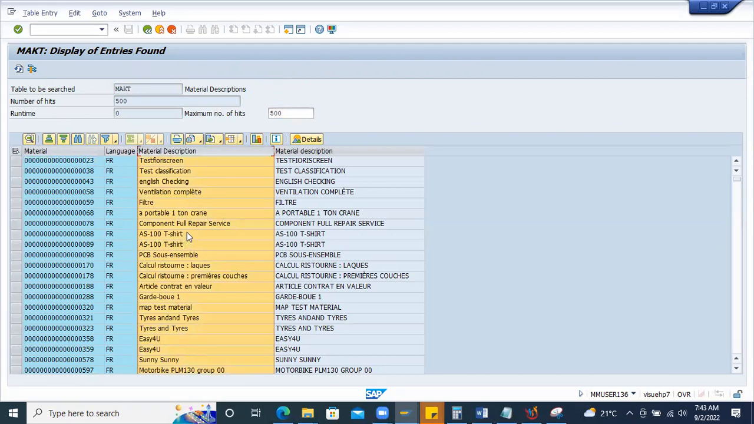For example, some country like France, they want to have a French description on the form. They don't want to go with English, or they want English along with the French description. The users are not able to read English. Then you have to go with the material language equal to FR. Then you should get this data, and that will be printed on the form.